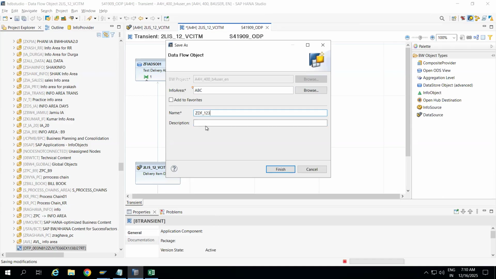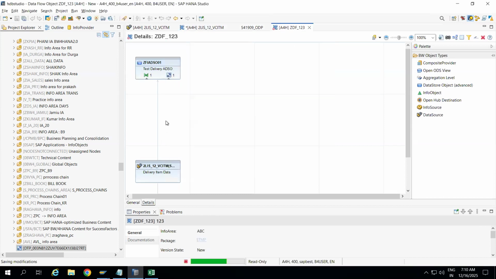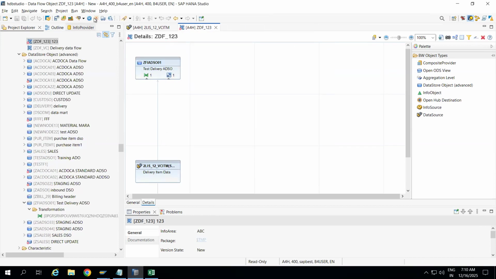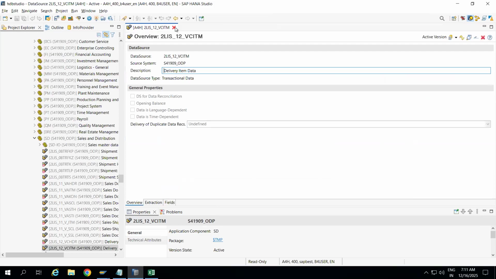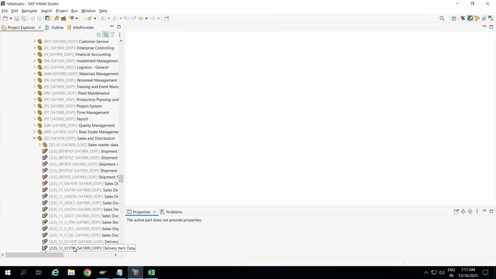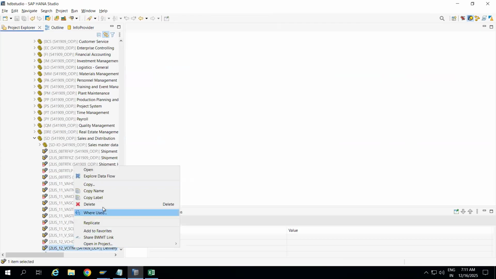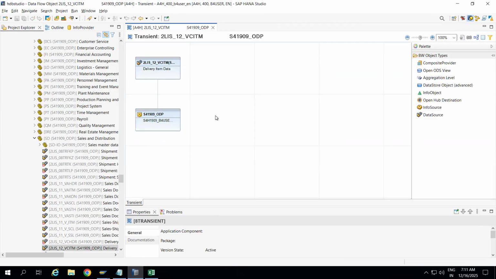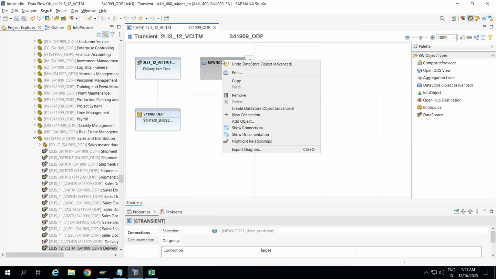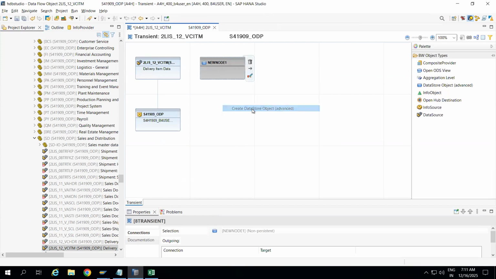Okay, I'm giving a name. Okay. So let me activate the data flow as well for your reference. Okay, close it. So now again, I will create a staging advanced DSO. Explore data flow. Now I drag and drop the data store object. See here, I just click here and right click, and I'm going to create a new data store object.